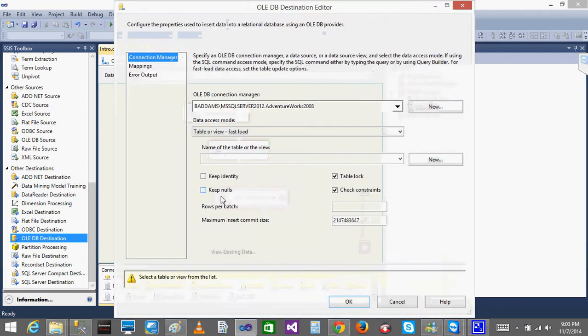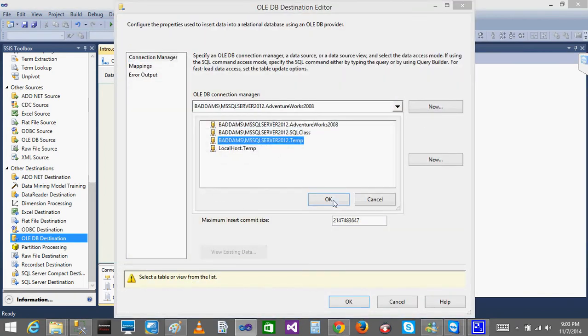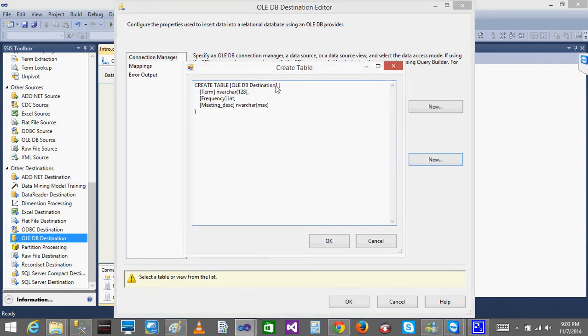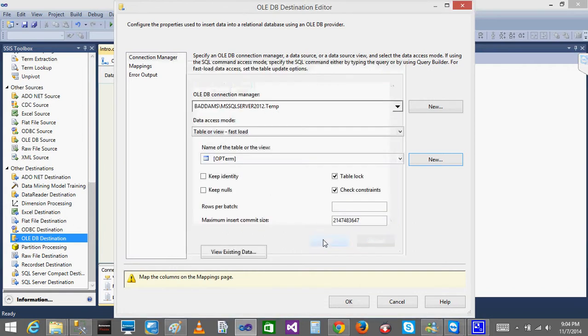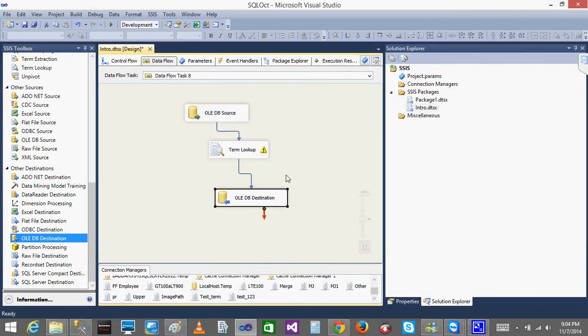Drag and drop, connect here in the same table. This one, click OK. New table. I'll name the table name as some output, OP term. Okay, varchar 128 and varchar frequency meeting description. Okay. Script mapping done. Okay. I think the file is unable to store the data type, so that was the issue. So we need to convert and we need to load, then it will be fine.